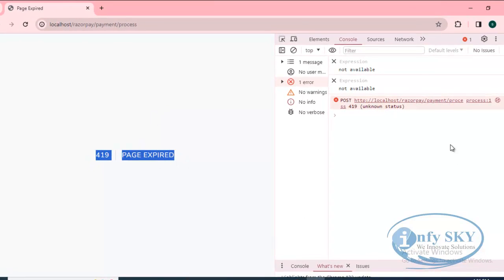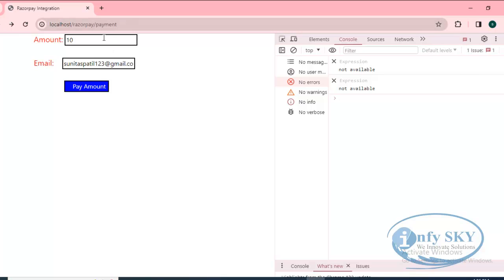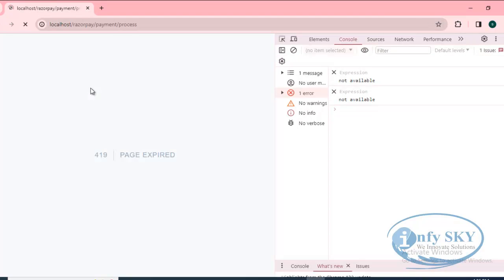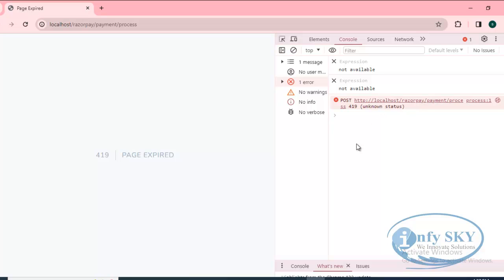Page expired error. And here also you can see, guys, a 419 unknown status error. Okay, I'm getting this error. I'll show you once again. You can see here, guys, I'm doing a payment. I'm entering 10 and an email ID. Then when I'm submitting, meaning when I'm clicking on the button, at that time I'm getting this error 419.